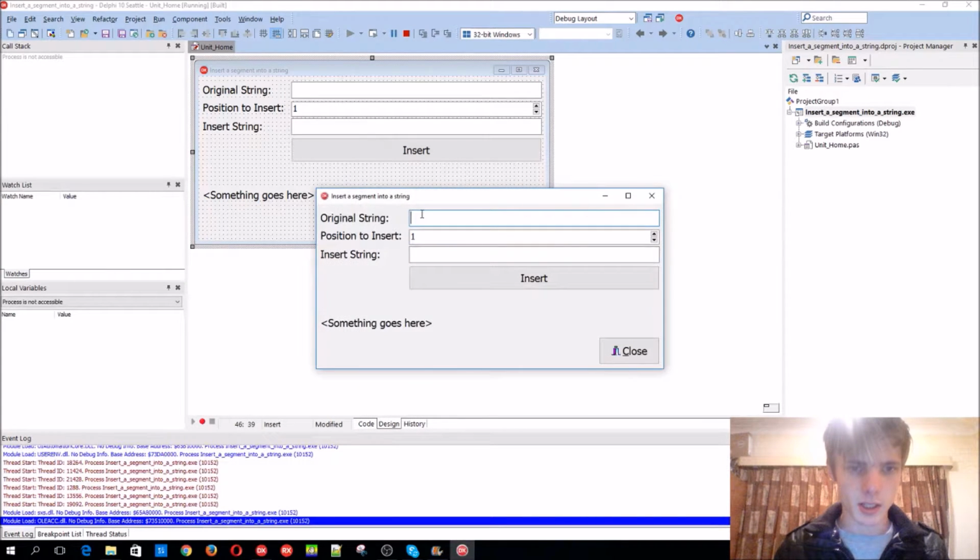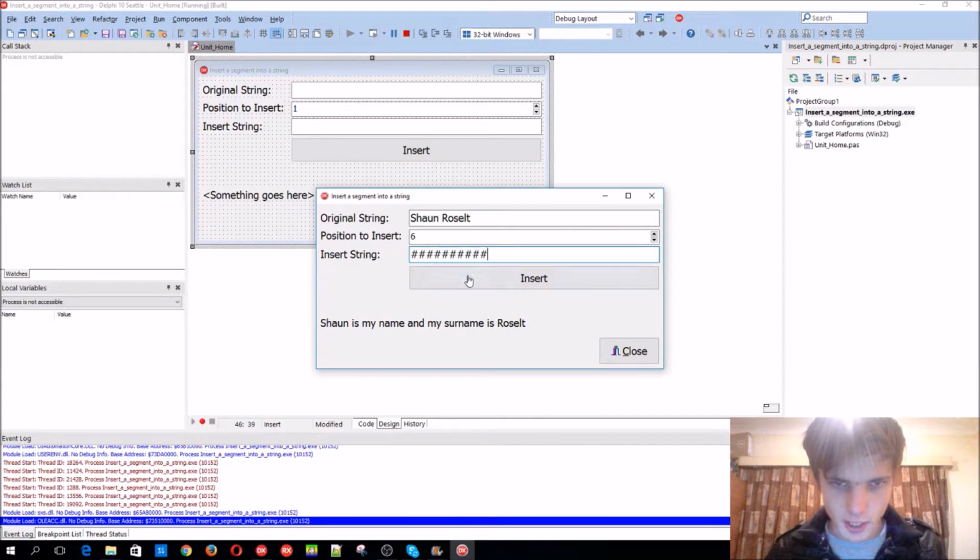So for instance, we can add now Shaun, and at the sixth character we can add, for instance, my surname. So we'll take the first character, 1 2 3 4 5 6, and basically add that in place of this or before this. So as you guys can see, let's add some hashes to show you guys. Or we can add it at 2 or 4 or maybe 8 or 10.